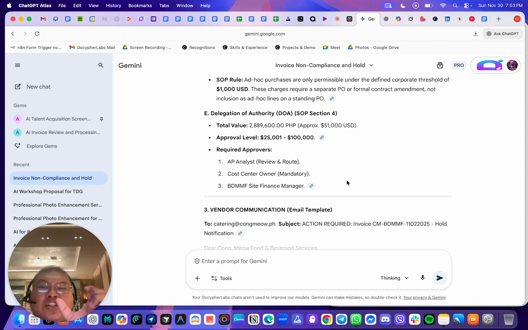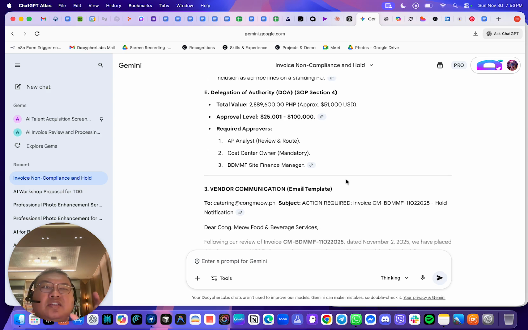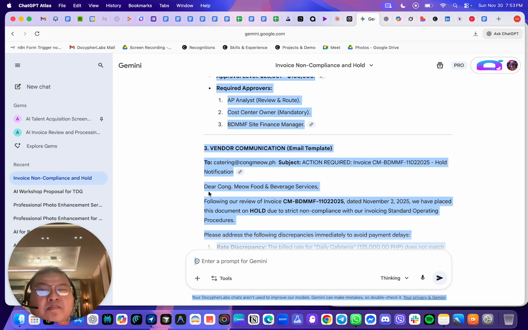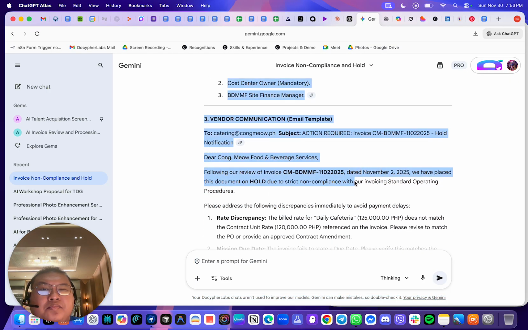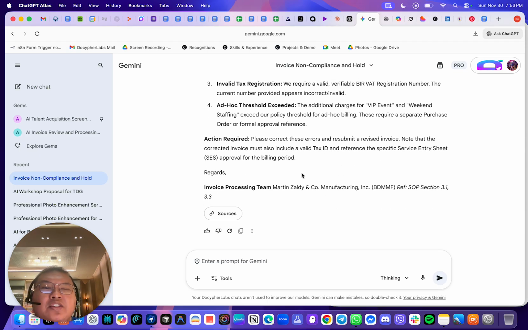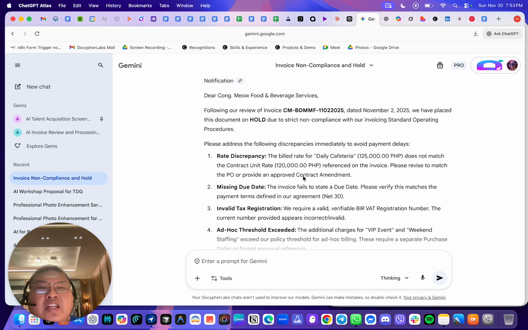Which means that it's already giving us the information: if the amount is such and such, this may require approval by this person. For example, since it's approximately $51,000, as per the SOP that was given, it should be under a site finance manager's approval. And then it's also giving us the sample email response or ticket response that needs to be sent to the vendor, informing them that they need to provide a corrected invoice.